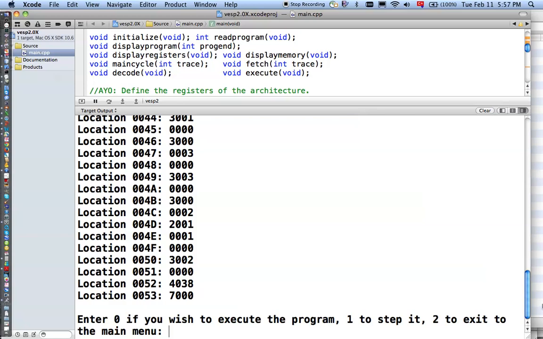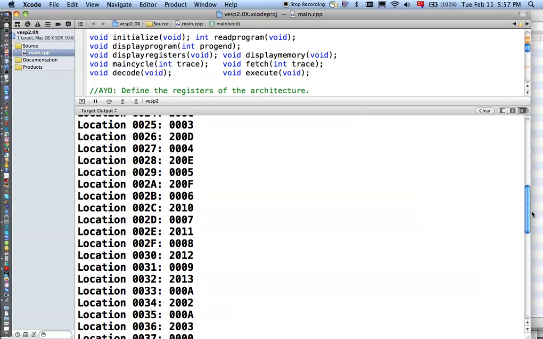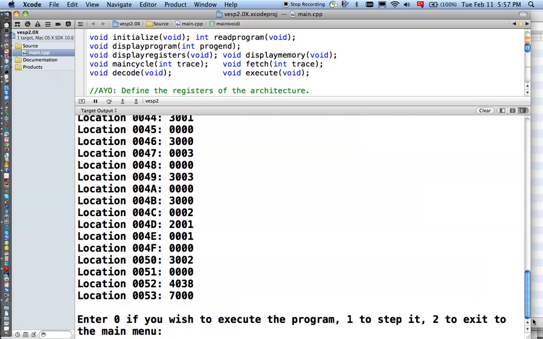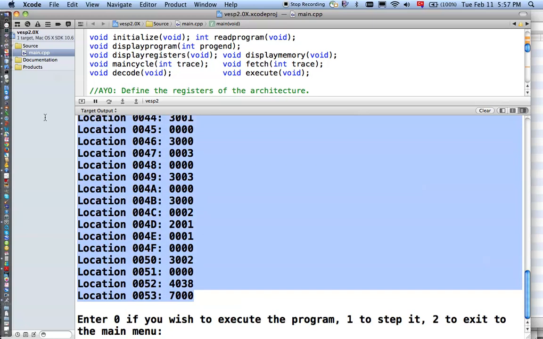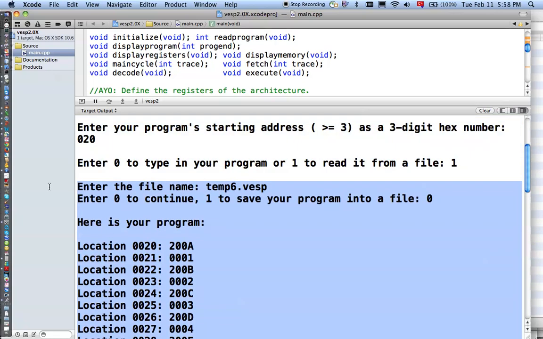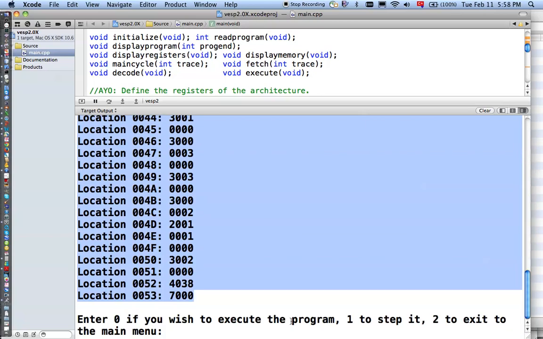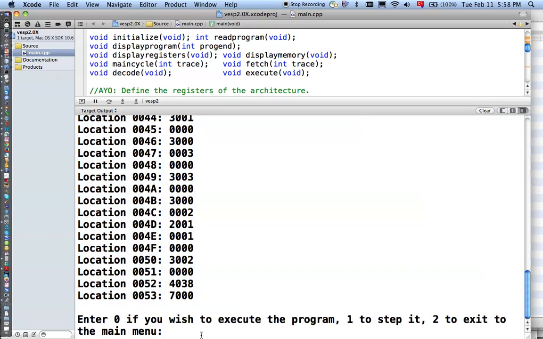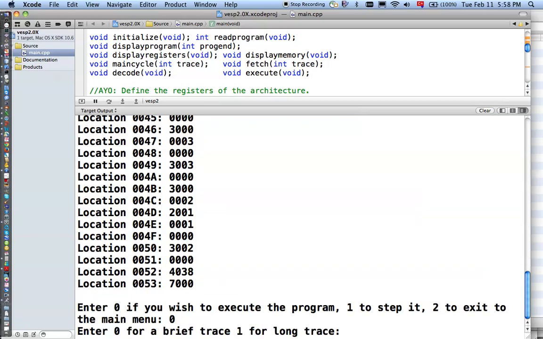And this is my program, basically. This is what it is. Now, let me actually copy this because I'll just email this to you after this demonstration. Maybe I do that. But now let me just go ahead and execute this. Okay. And I'll go for long trace.